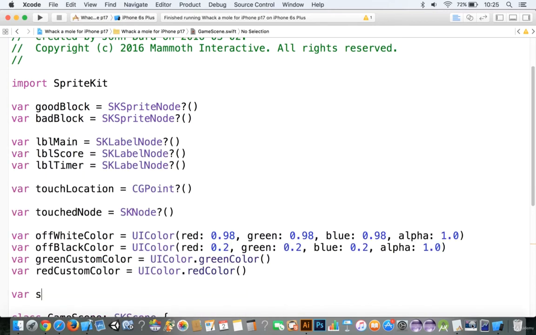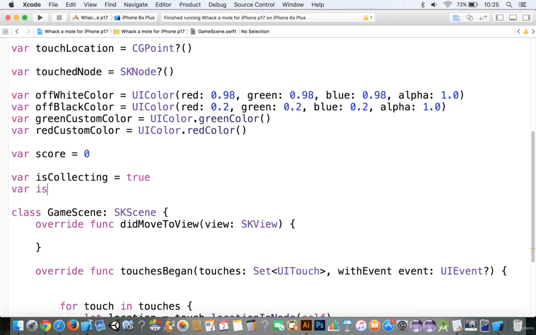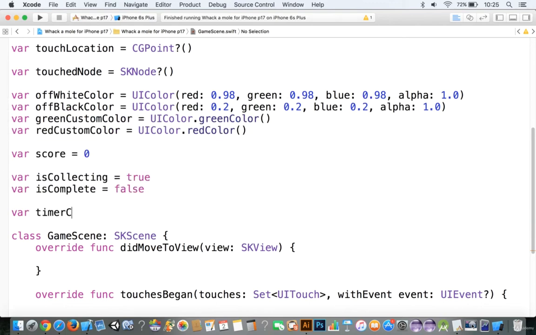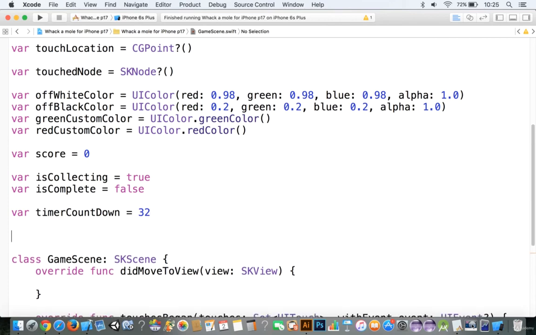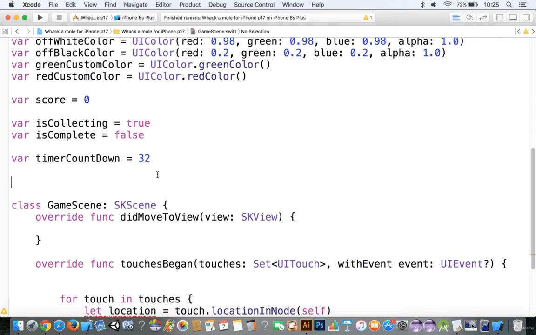All right. We also need to add in the score. We need to add two game state variables. So we'll say isCollecting is equal to true, and var isComplete is equal to false. And then var timerCountdown is equal to 32. We'll give the player quite a bit of time. We added 2 just because we want to let the user get oriented within the scene, and then we start the timer. But we start the timer counting at the beginning, so we only really show it from 30 here.